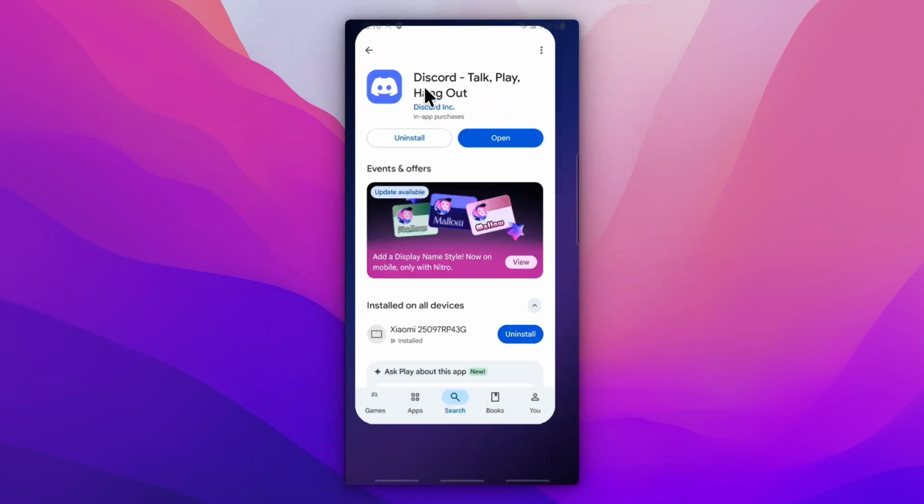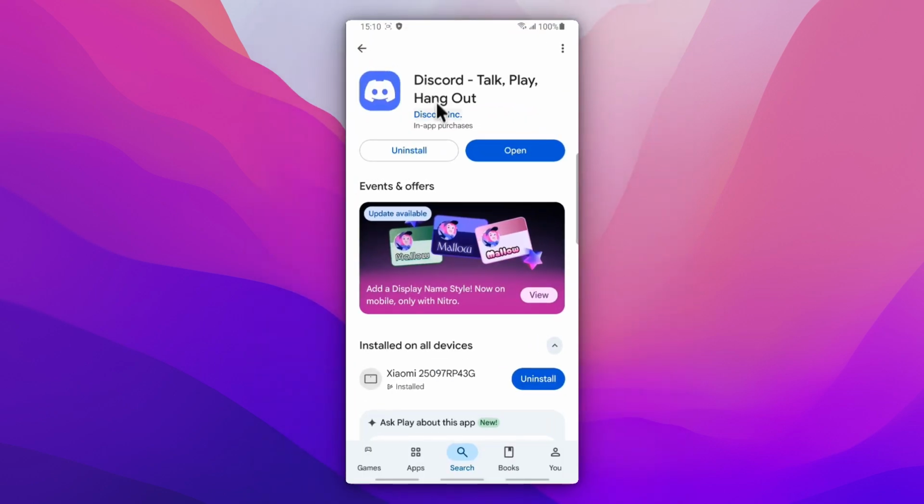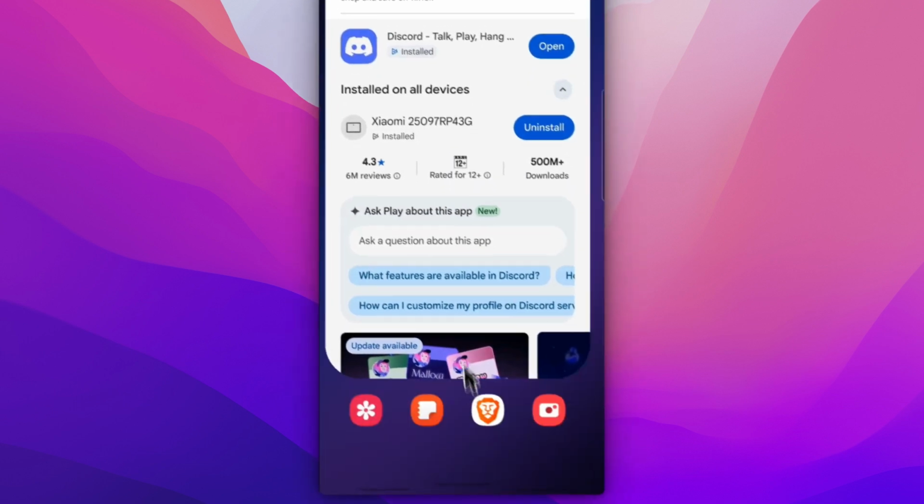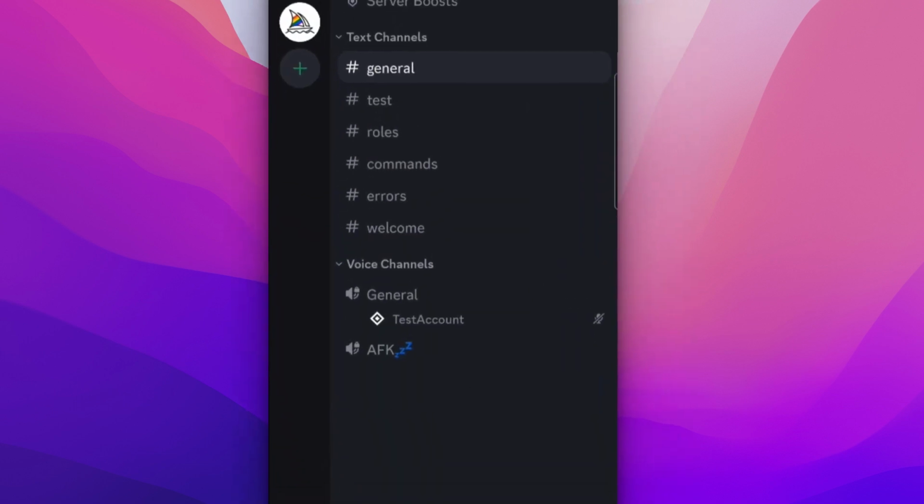Open the Google Play Store, search for Discord, then select it and install. You're all set. Thanks for watching, and enjoy using Discord on your Android device.